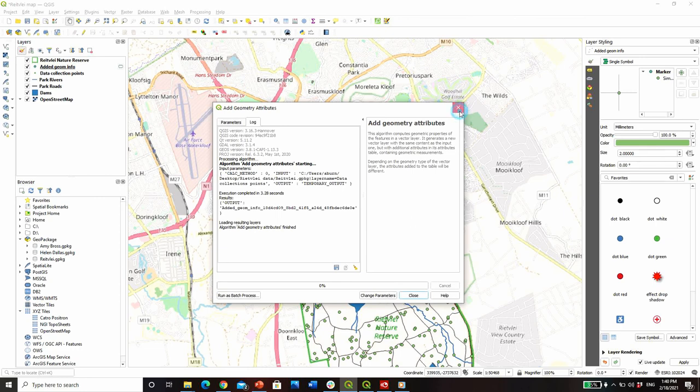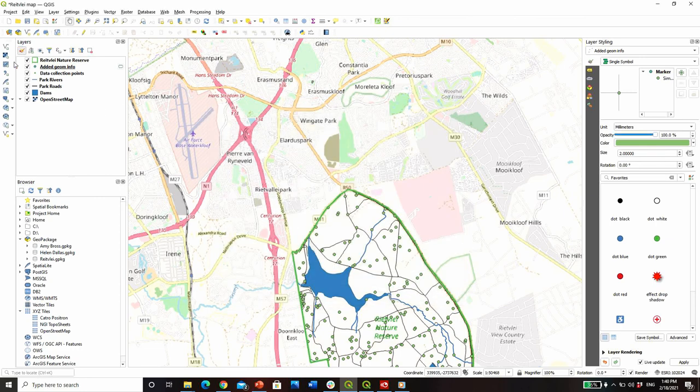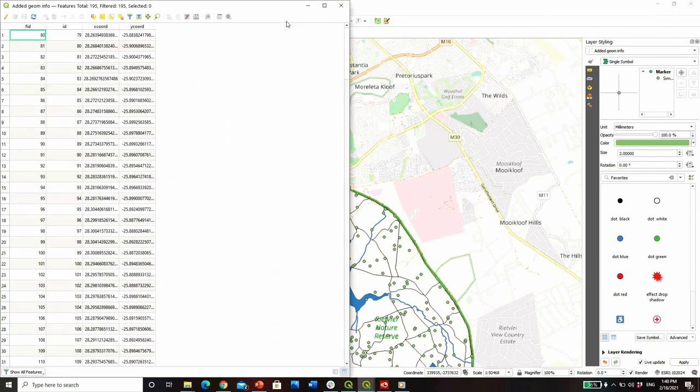Fantastic. Then it'll have an added geometry. You can see that that's another temporary layer. You can save it as I previously showed you in the video. But if you open this, you can see the X and Y coordinates that I can then export and use to enter into my GPS to find these points when I'm walking in the field.